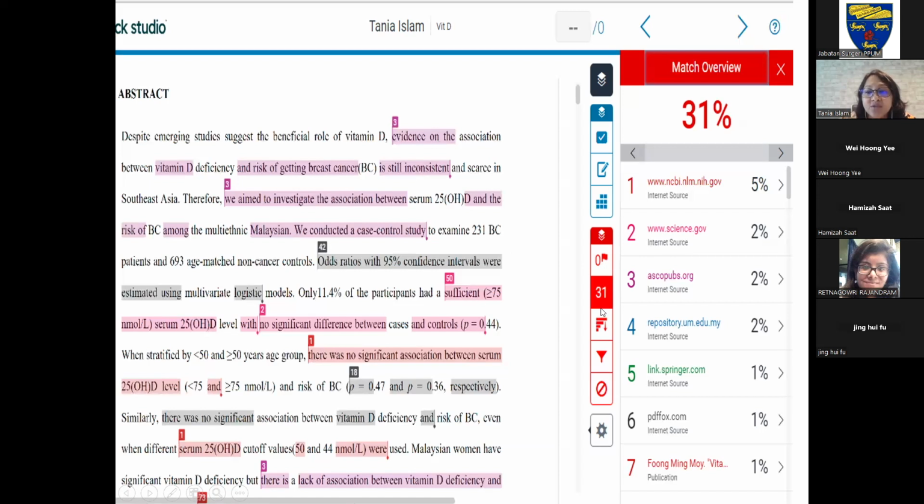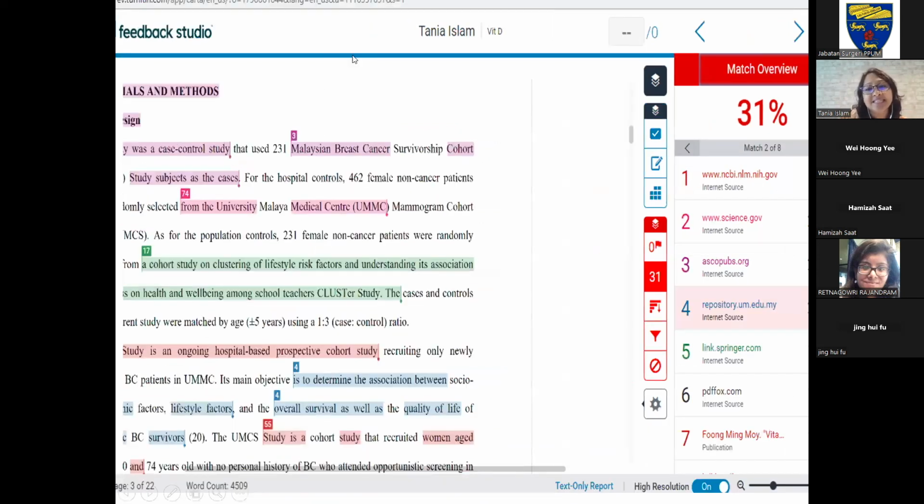This one, 31%, also shows 5% from an internet source. You can see number 1 source, not this one, and you can find throughout the article how much percentage is what. So this is another example. Now you have found that these are my matching sources. What are you going to do?